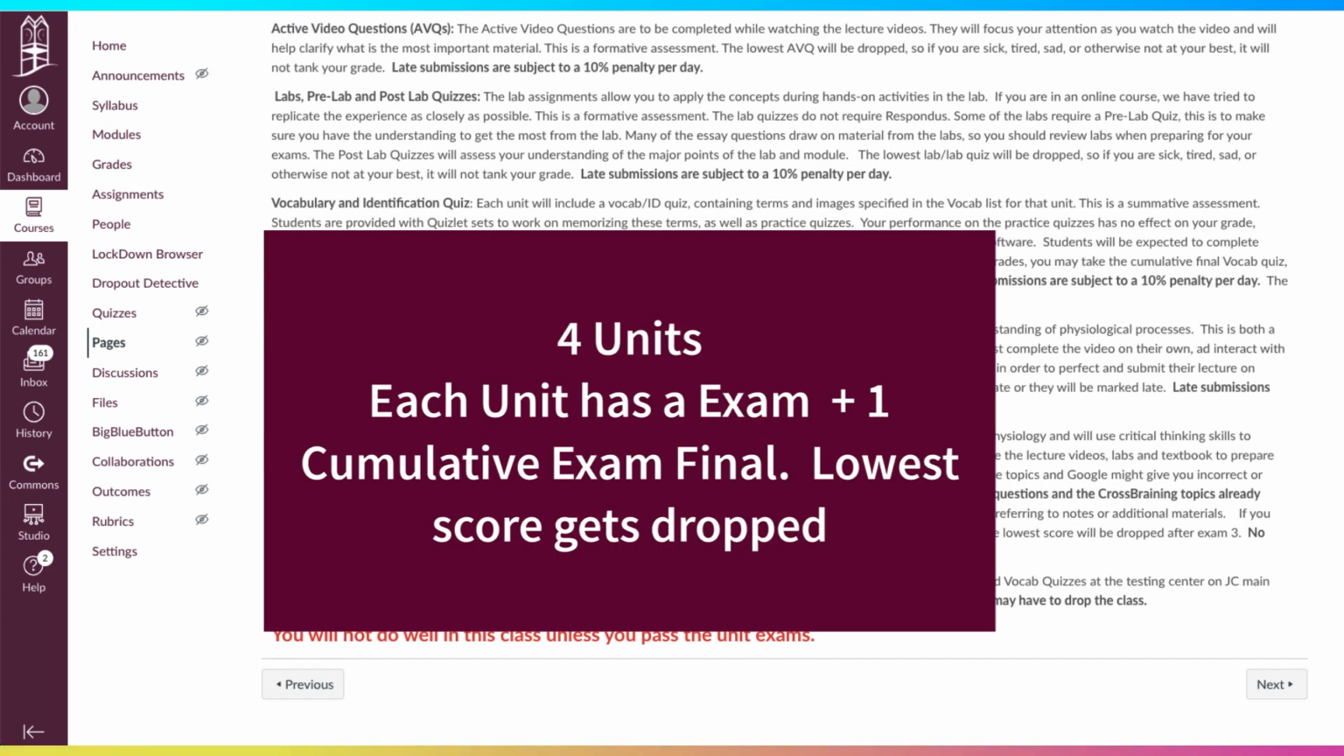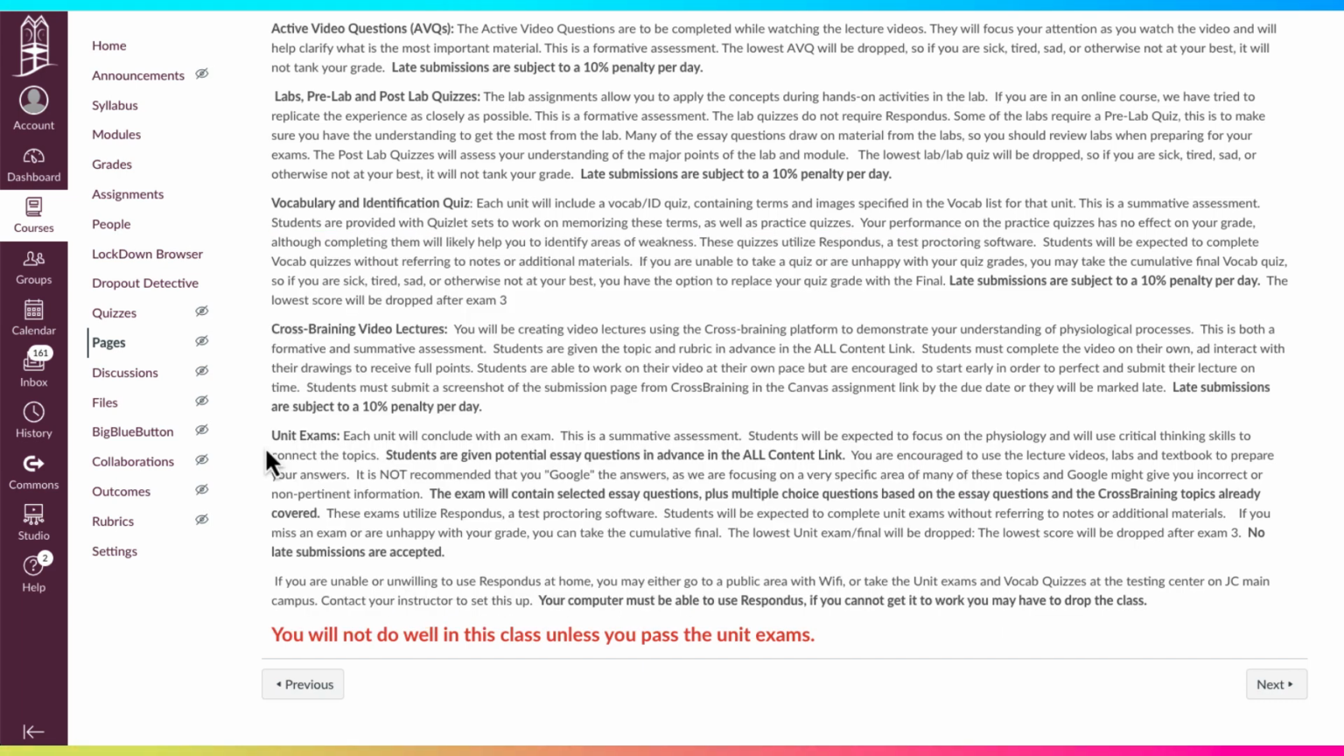The last type of assessment is the unit exam. Each unit has its own exam that covers the information in that unit. They're given their potential essay questions in advance, so they can work on these in advance. And if you're teaching an in-person class, I do suggest that you help them and encourage them and give them class time to work on this in class and then go over them together as a group. So there is some grading on the unit exams.